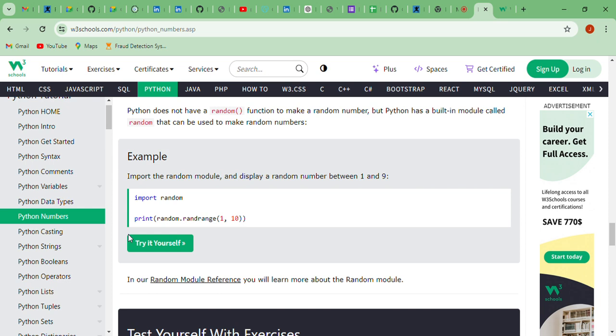So for me to display a random number between 1 and 9, or between 1 and 10, all I have to do is import the random module and then do print random. This random you are seeing here is the module itself, dot randrange. This randrange means random range, the range that you want to work with. And the randrange is 1 to 10.